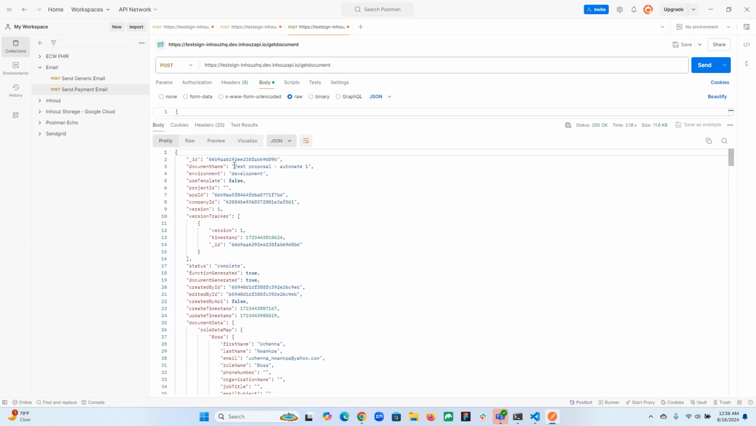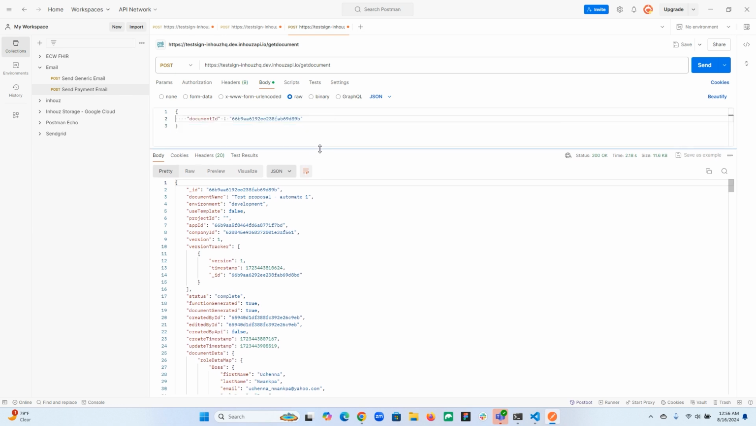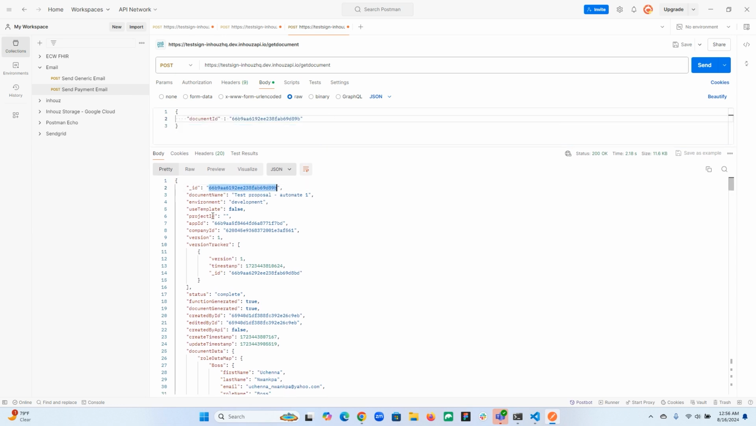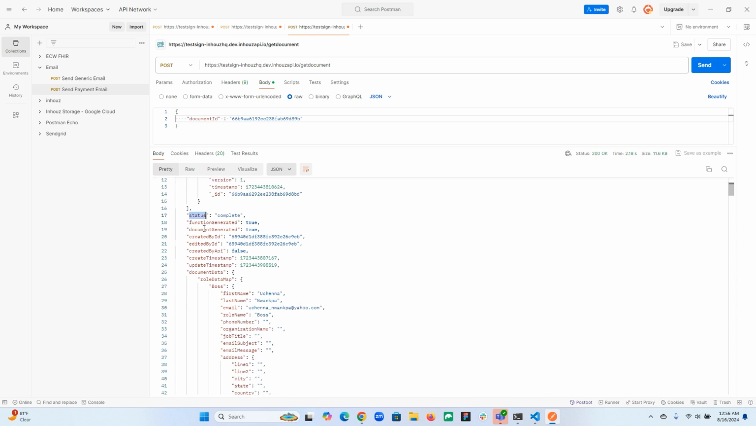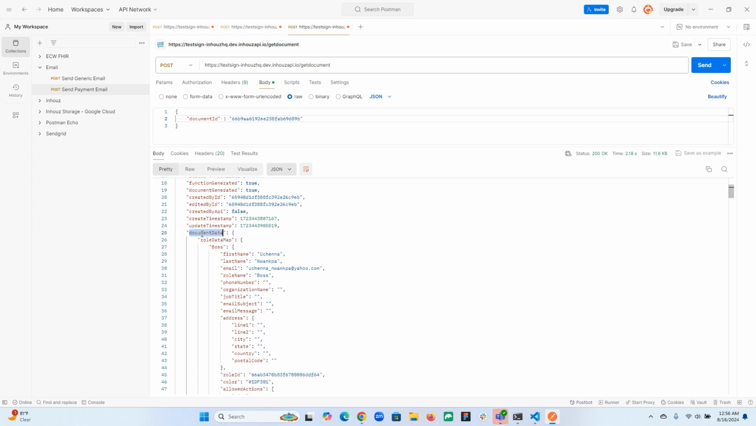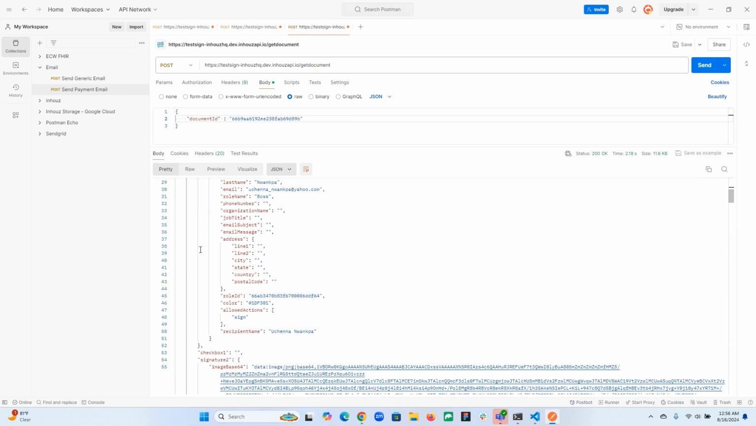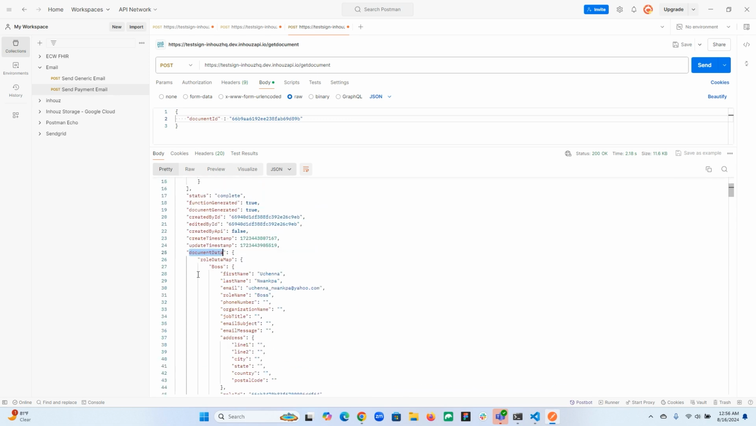As you can see, we have the document's name, we have the document's ID. We have, if it's in a project, the environment, which is the development environment. We have the app, because in-house sign is creating e-signature applications. We have the status of this document. We can see that it was automated, and that the document has been generated, so we have that PDF file. We can see the document data, so this is our signed, this is our user.